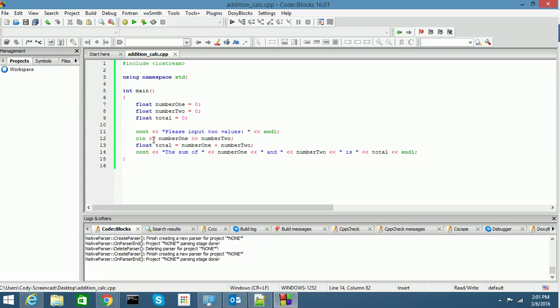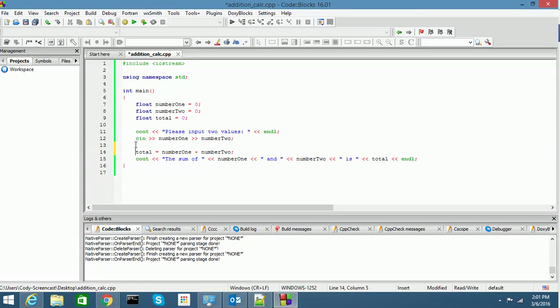it print out there. And I made one really big mistake here. I left that float here on this total. You don't need that because it's already declared up there. So we have that going pretty well.